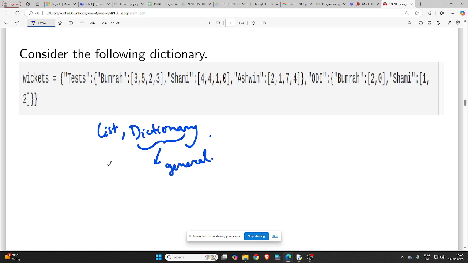We heard that in that list there was one property, nested list. Similarly, for dictionary as well, we will have the nested dictionary, because as we have already told, this is just a general form of list. Now consider the following dictionary, which is named wickets. How can I see that it is a dictionary? Because the opening and closing are curly brackets, so by seeing that we can definitely say this is a dictionary.